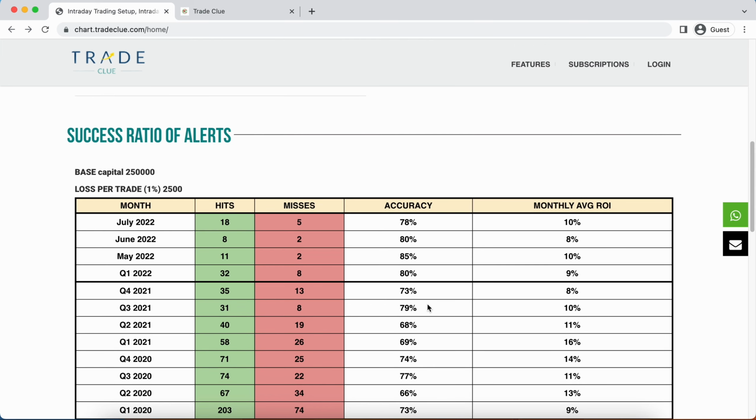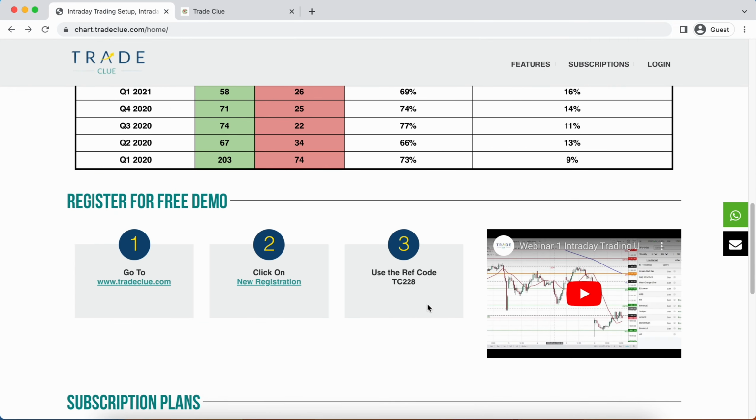Before you log into TradeClue, also make sure that you see our past performance, quarterly, and the accuracy of all the calls given by TradeClue. All the calls are given by SEBI registered analysts, so all the calls are approved and legit as per the system.